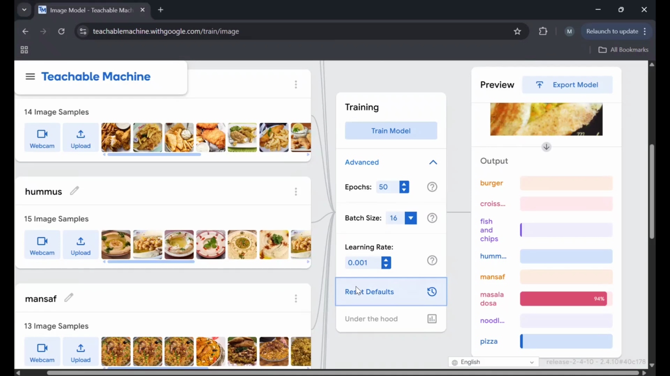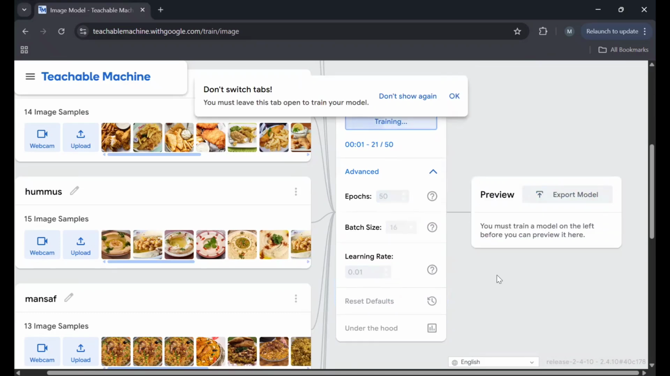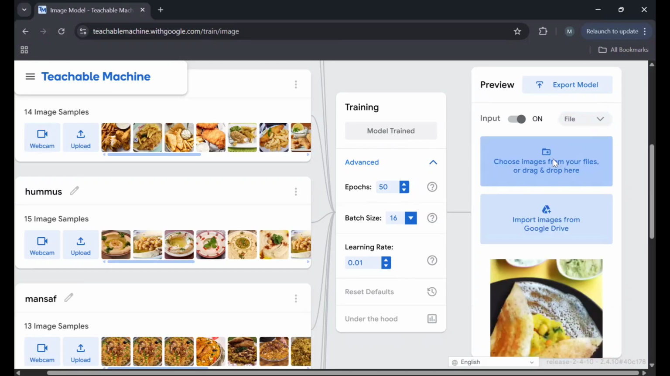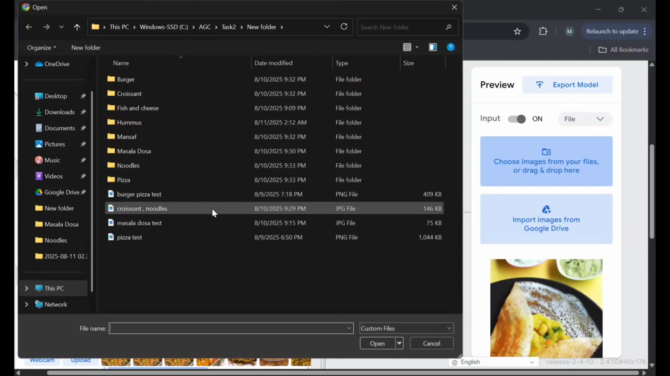I'm going now to change the learning rate. But first, what's the learning rate? It is like the speed of learning. Small steps are more careful. Big steps are faster but can miss details. So I'm going to change it to 0.01. Train model now. And let's try the same pictures we tried before and see how the result is changing.